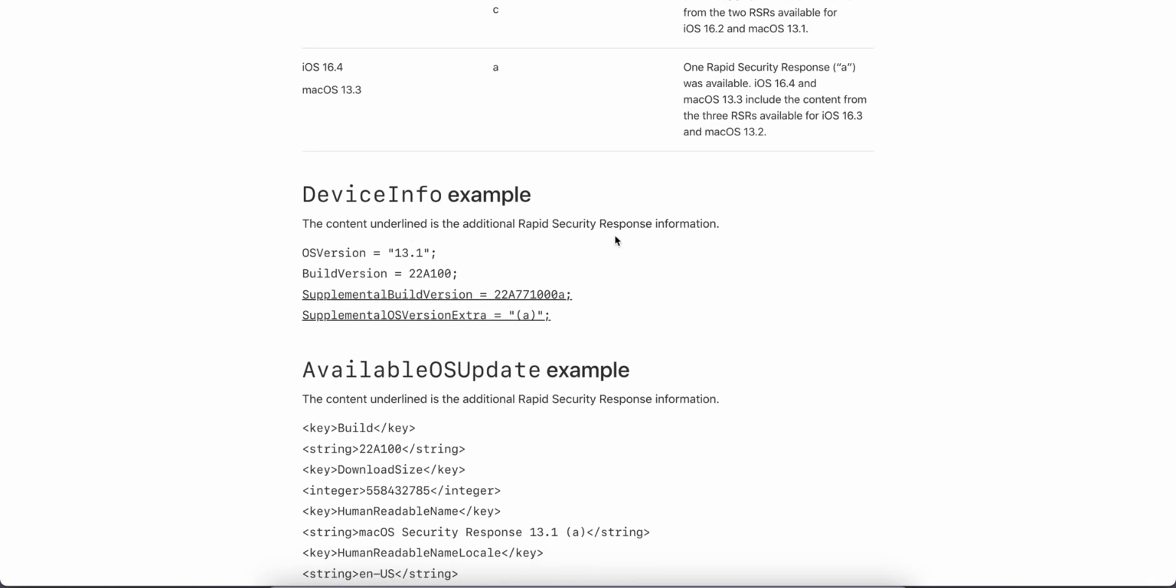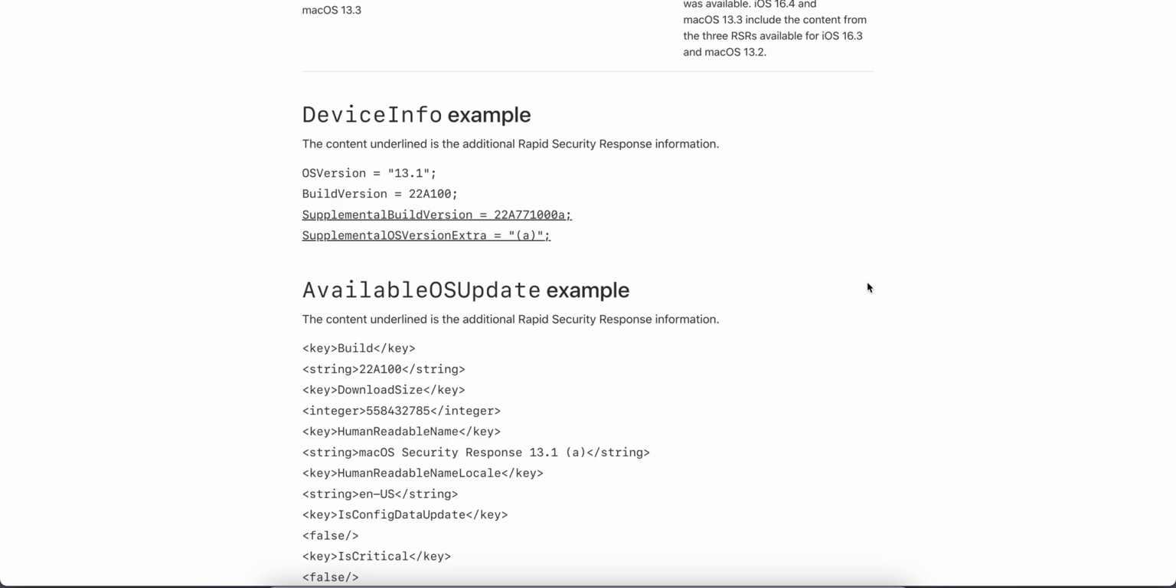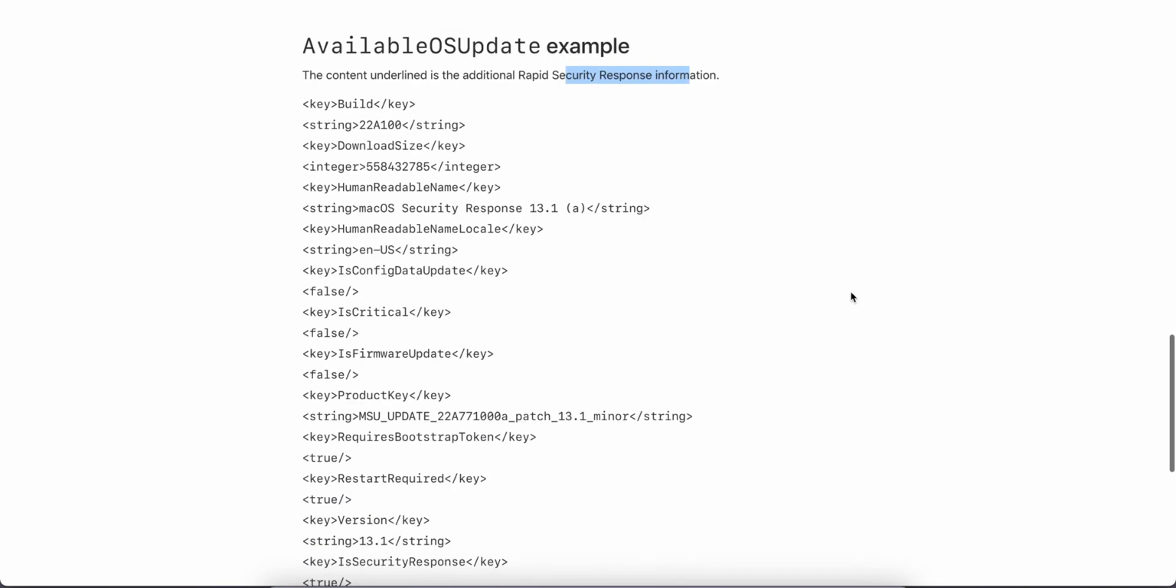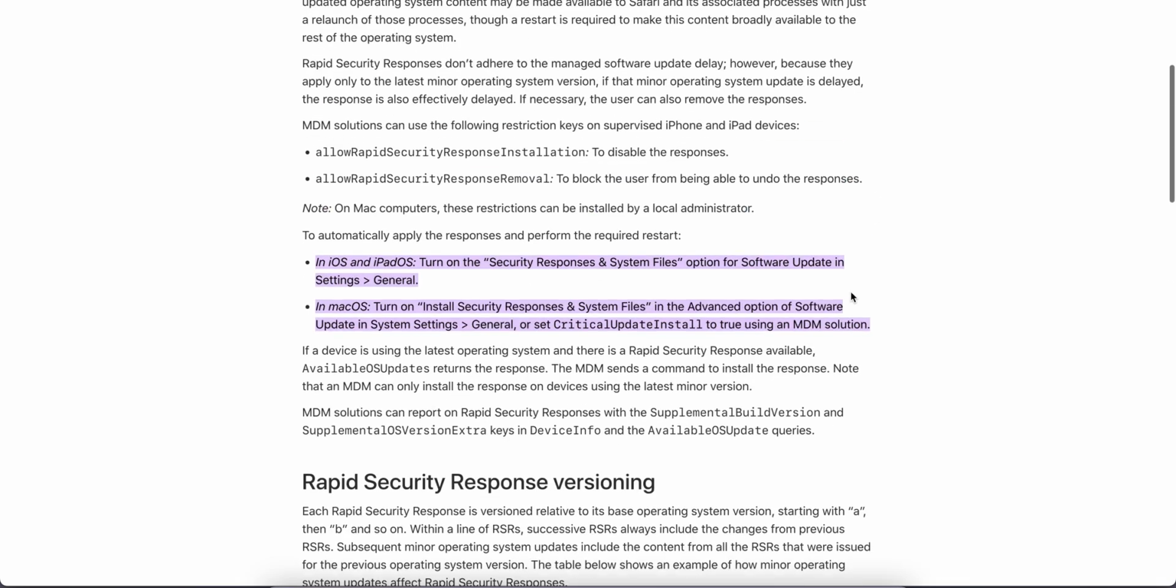The content will be the OS version, the build version, and the supplemental build version, like this one. It will show in the MDM, and the extra will be A. So you see here A. This is the build version and they have put A. This is how it will look in the MDM, and this is the available example.